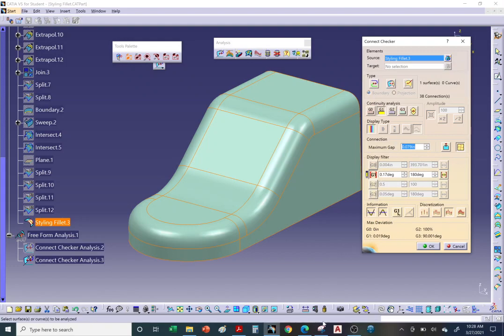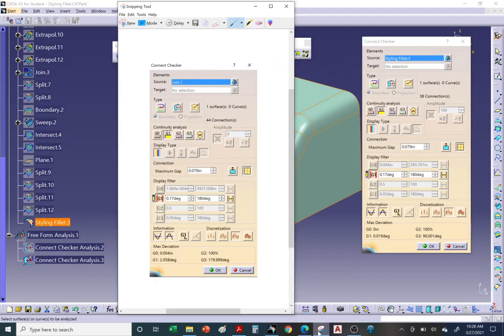Okay, so for some reason I like that number. Let's go back. Okay, so we have our display filter, right?